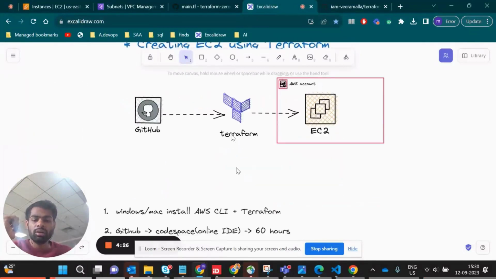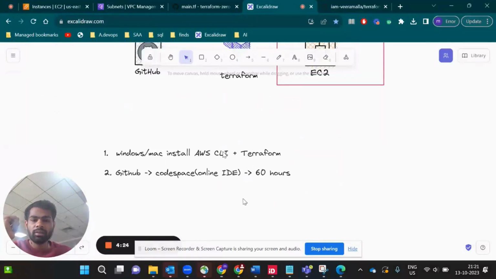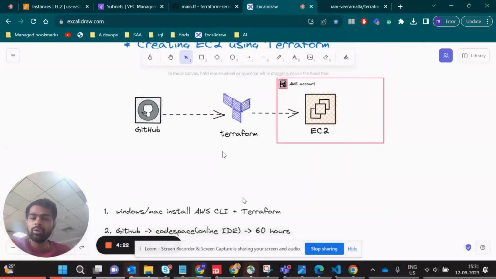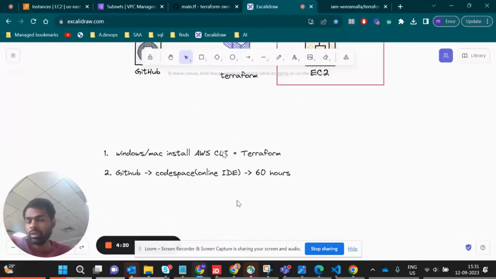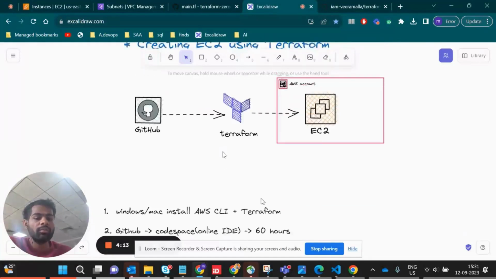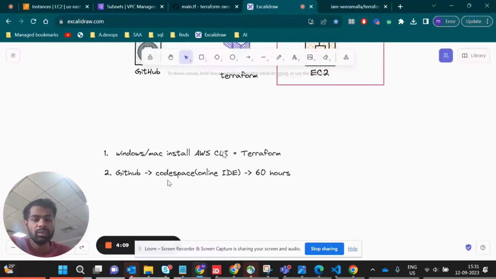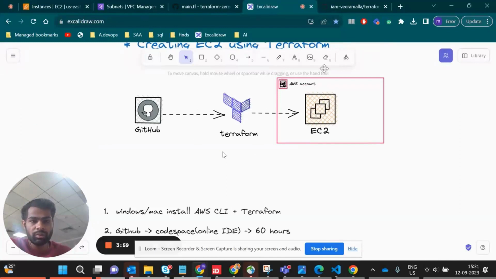Now, how can we write the Terraform code? There are two ways. The first way is to install AWS CLI and Terraform on your personal laptop. The second is GitHub Codespaces, an online editor that GitHub provides. It lasts a long time, 16 hours. So let's see how it works.